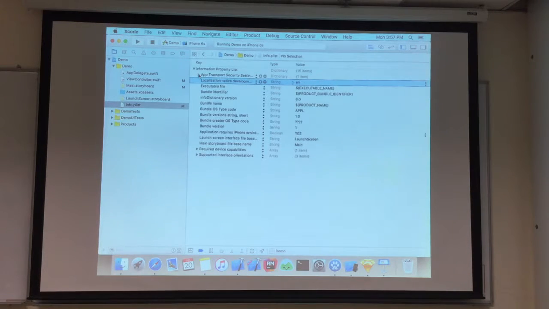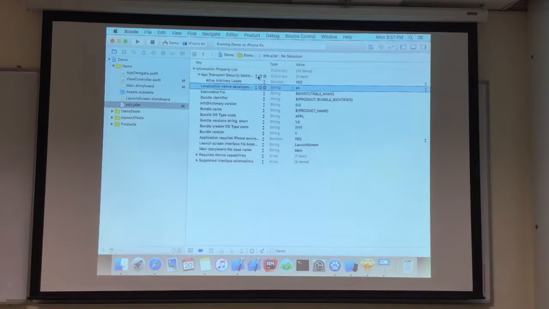Remember to expand this one first before you add. If not, you cannot find Allow Arbitrary Loads.